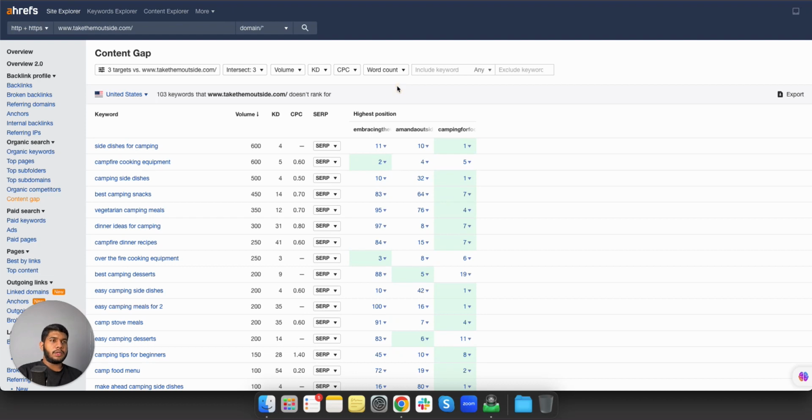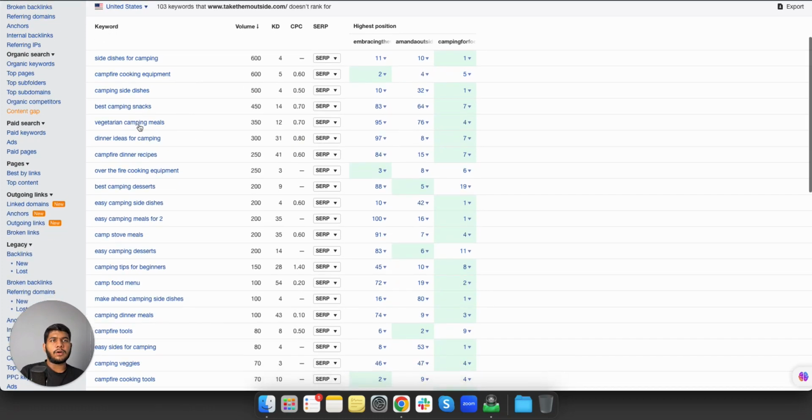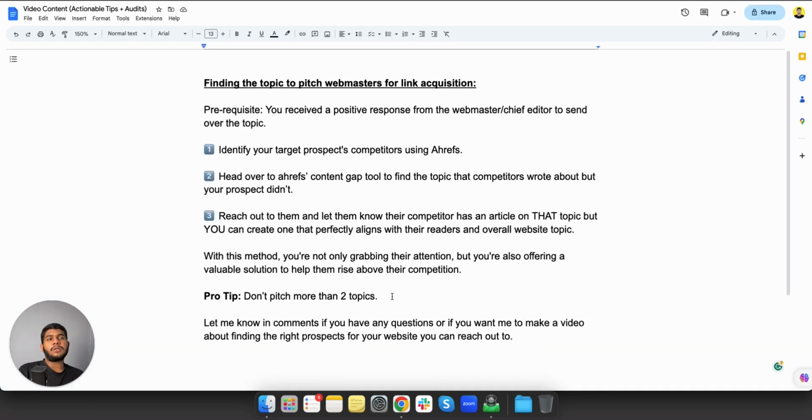Okay, so you now have all of these keywords that those 3 websites are ranking, but your target prospect is not ranking for, right? So just search for these keywords in Google and just pitch them the best topics to write on. So my pro tip here is just do not pitch more than 2 topics, right? This is because if you are giving them more options, let's suppose 3 to 4 topics, they will really struggle to select one of them.